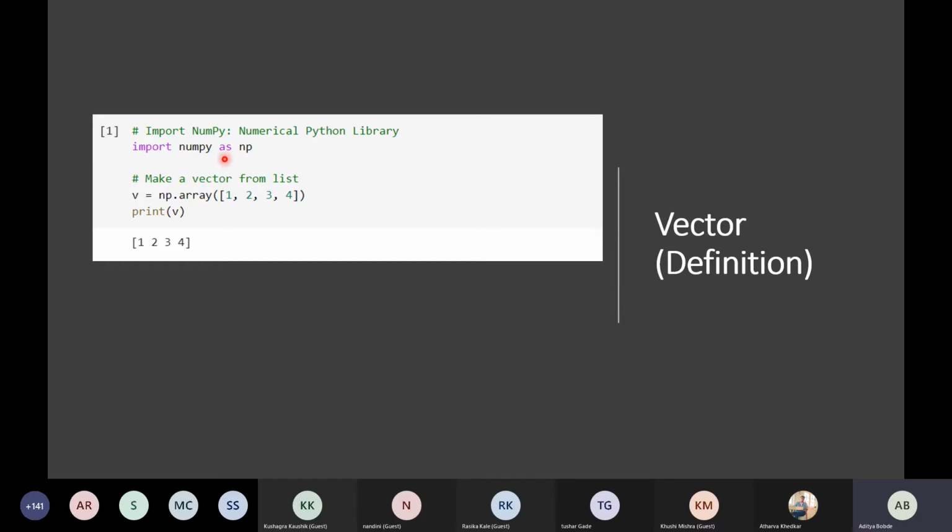We'll be importing NumPy. NumPy is a module which we use for calculation. We import NumPy as np, but you can import it as anything. You can import NumPy as A, as B, as C. Even I can import NumPy as Aditya. This is just for our convenience.